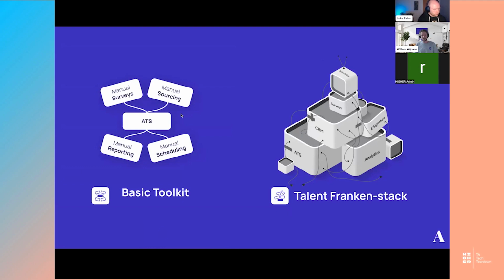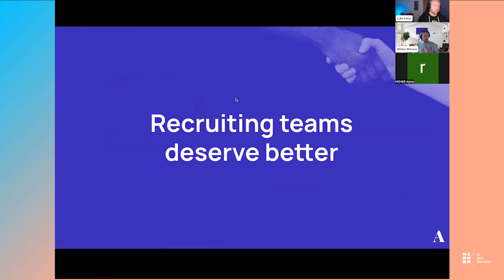And then at some point, the manualness becomes such a burden that you need to invest in a tool that you basically bolt onto the ATS. And so the talent Frankenstack is born, right? You stack all those tools up on one another and try to make that TA practice work for you. And that's really where we feel it's not working anymore for the modern TA team.